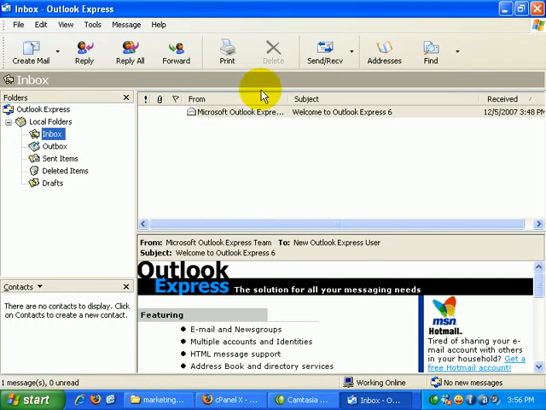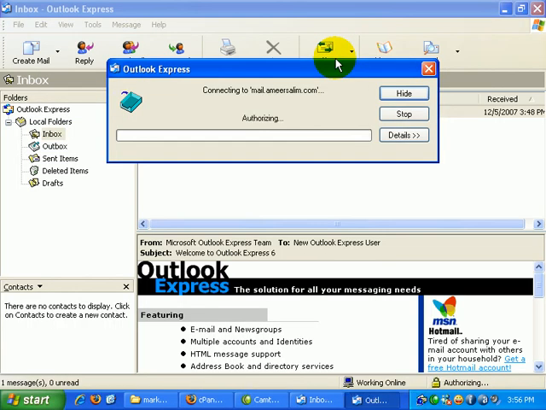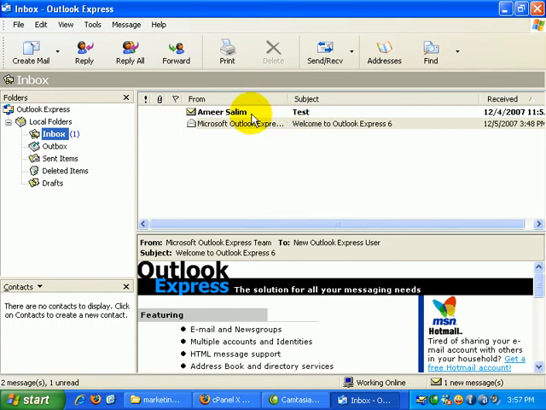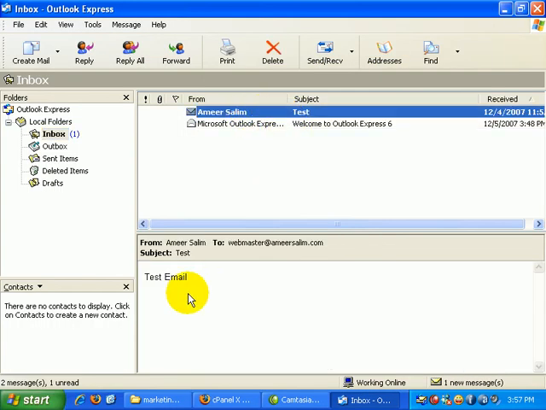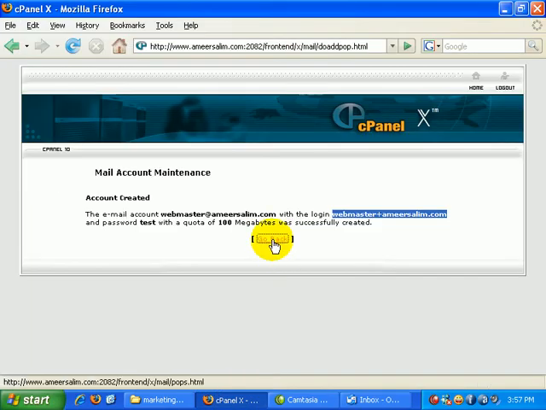Now go to the inbox. Let's click this and see if we receive the email. And there you go, we are receiving one message. This is the same email. So the sending and the receiving of email is working properly, which means your account has been set up properly. Now let's go back to cPanel.